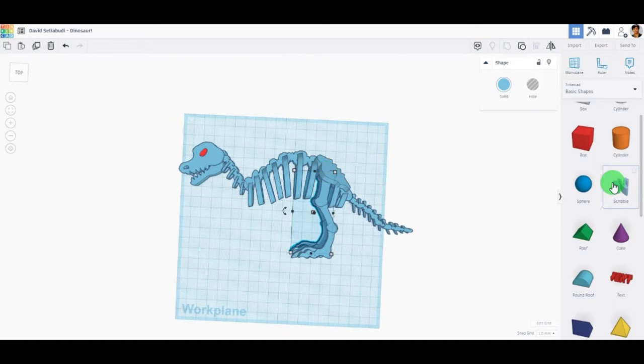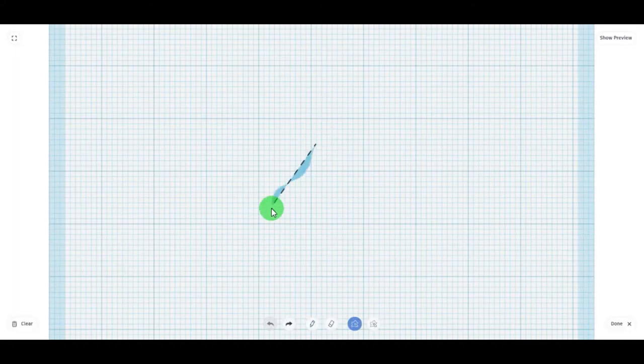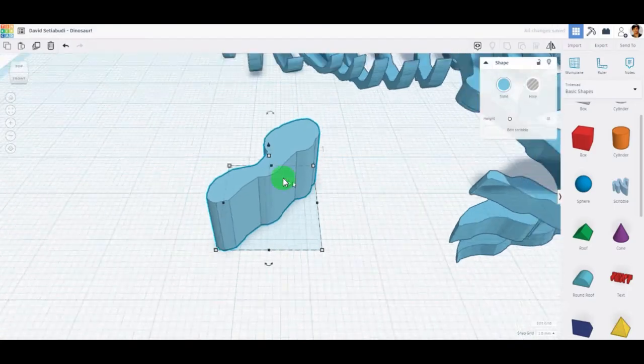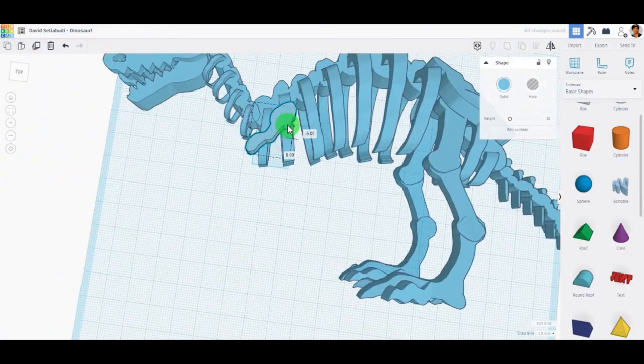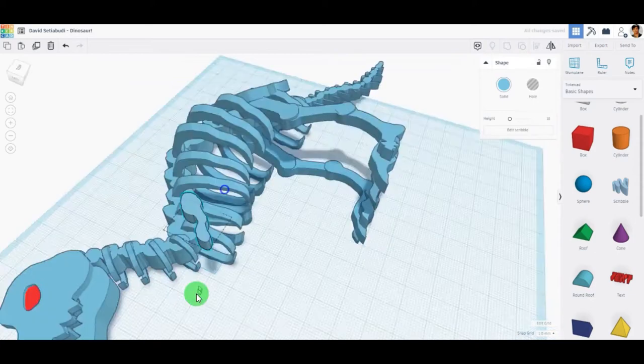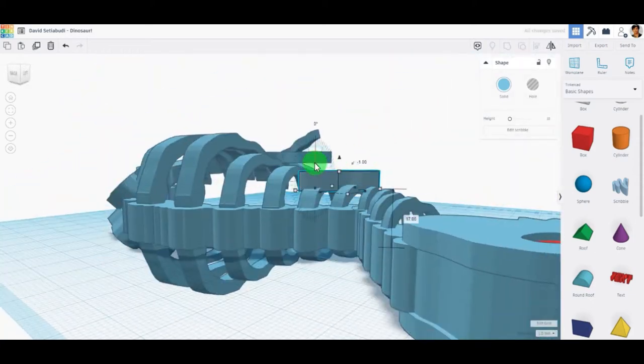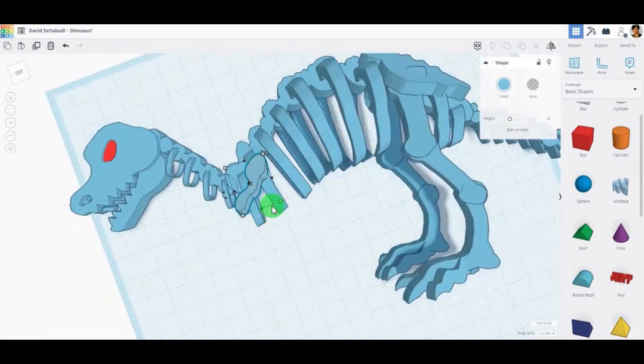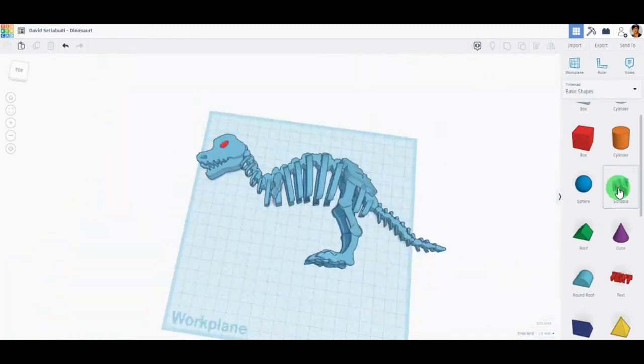Okay. So next one, I'm going to do another scribble. I think I'm going to create the hand. Okay, and this one, I put it here. Make sure it is balanced. It's open a bit, so it has to be balanced.